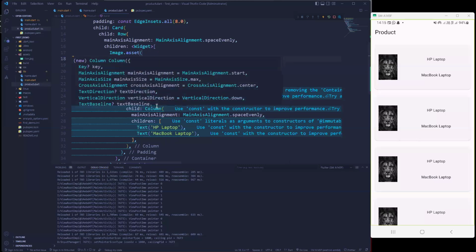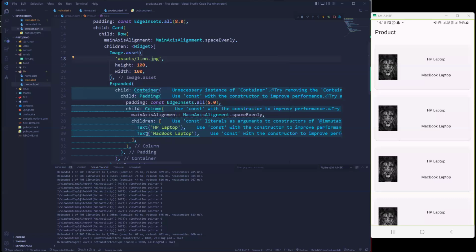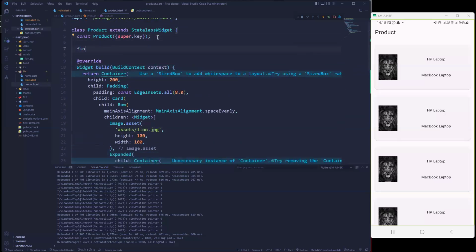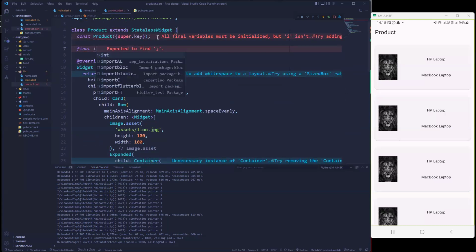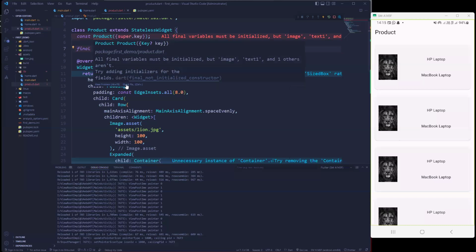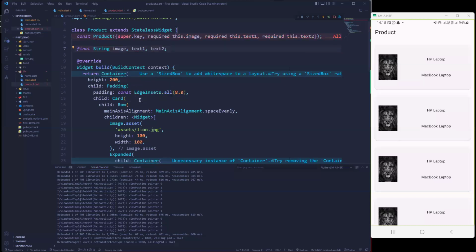So let's just focus on three: the image, the text, and the two texts, right? I'm going to now create a final variable. Image is actually a string, right? So I could just say string image. So instead of doing final string image, final string text, I'll just say text1, text2. So I basically just created three final variables, so I have to now initialize them. The reason I made them final is so that I can initialize them in the constructor.